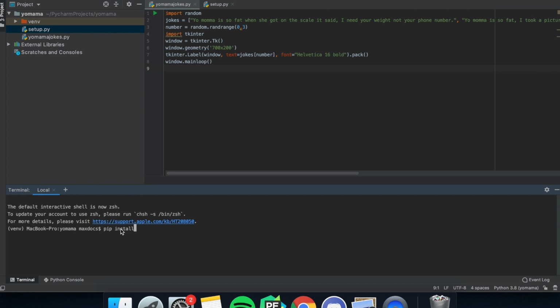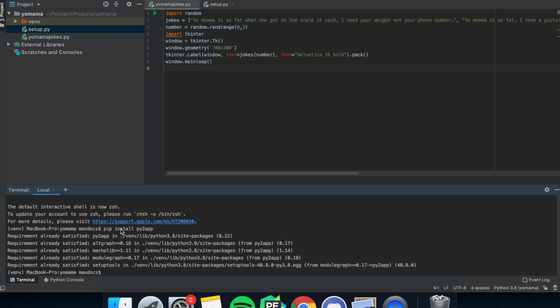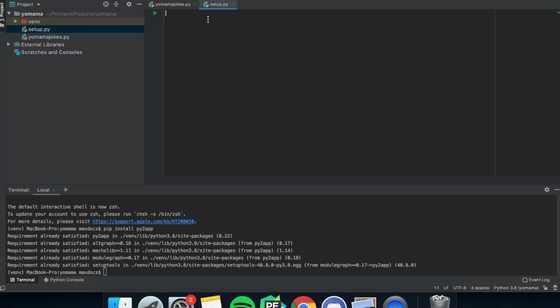And the first thing we need to do is import the py2app module. So put pip install py2app in the terminal.